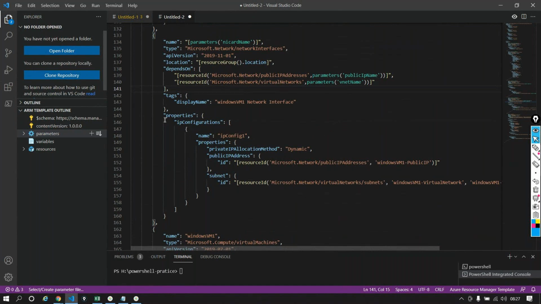Here, properties is something which is very important, especially for a network interface card. It's saying, okay, fine, this is the configuration one. Private IP allocation is dynamic. You can also have it as static. And now it's saying, you know what, this is how I'm declaring my public IP and my private IP addresses so that it can get attached to my network interface card.